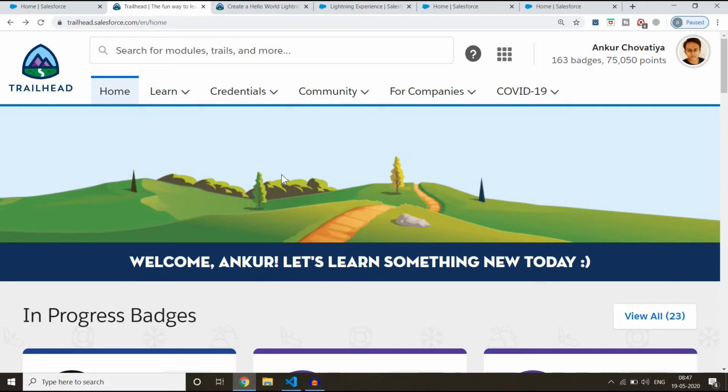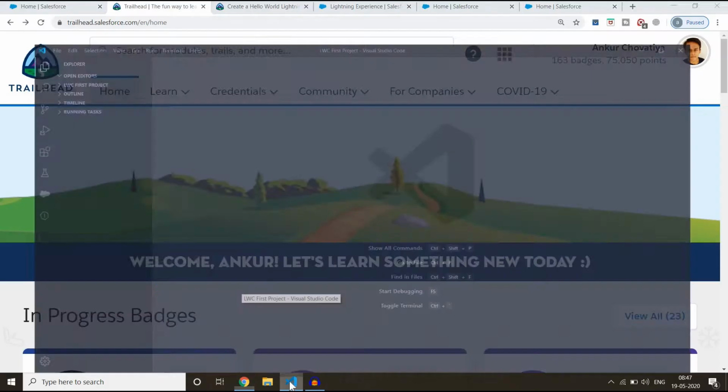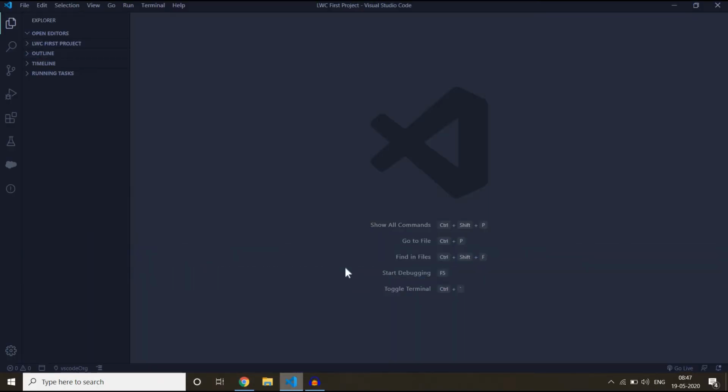For the VS Code setup, you have three requirements. One is Salesforce CLI, second is VS Code obviously, and third is Java JDK 8 or 13. I hope you can fulfill these three requirements easily. Now come into VS Code, and for Lightning Web Components, simply press Ctrl Shift P.